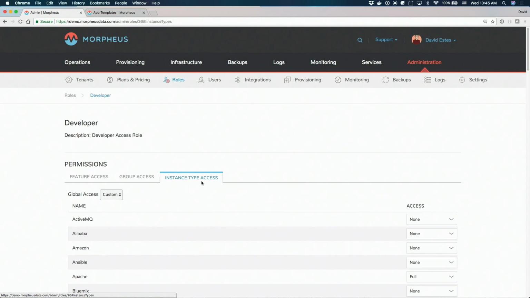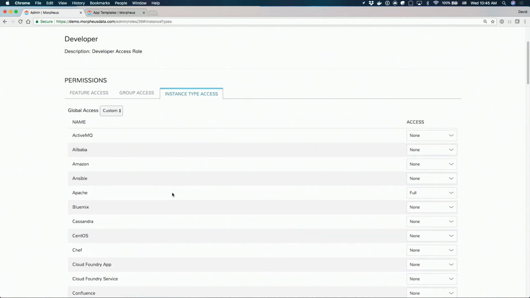You also have instance type access, and this is basically the service catalog. What are they allowed to provision? Do I want them to provision Cassandra clusters? Maybe not. I can turn that off. Or maybe I don't want them to provision an Exchange server, things like that. You can completely control that here.